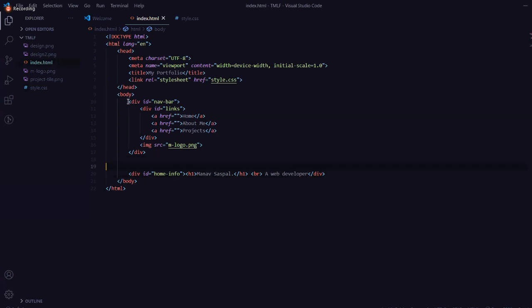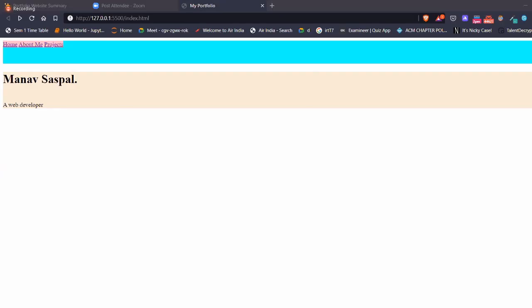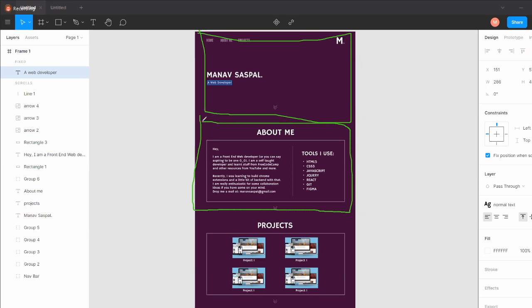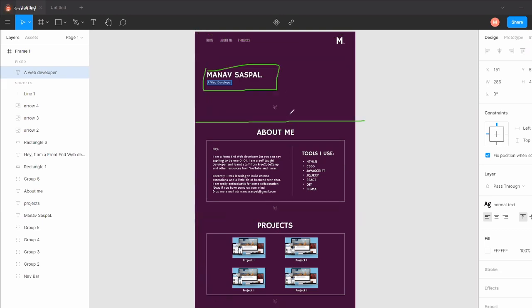So we can put all this content in a separate div on its own. Like for this example, this Figma, we can imagine this whole thing is one div, which is the home div. And then we can imagine this as another div, which is the about me div, because we want this to cover the whole page. And we can consider this to be in another div. So these are the stuff.